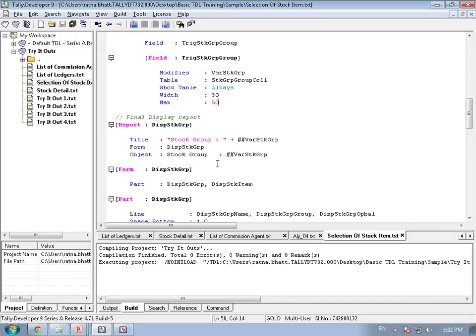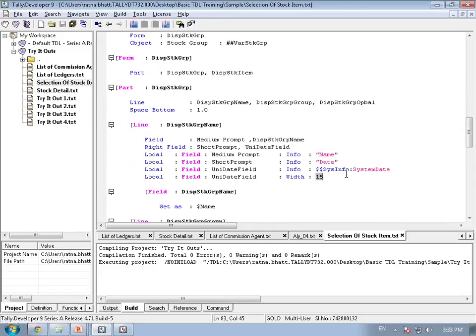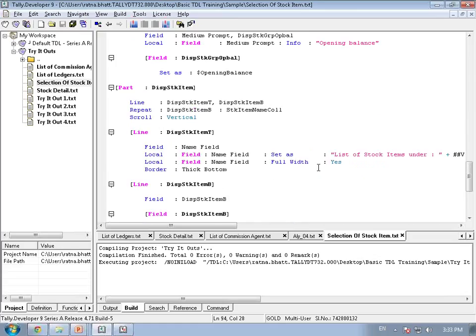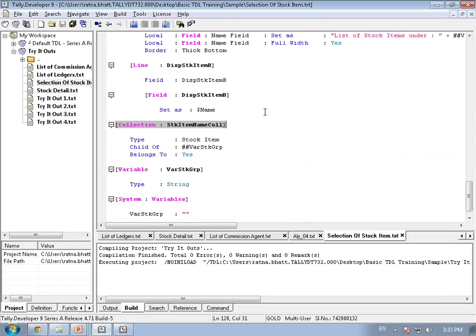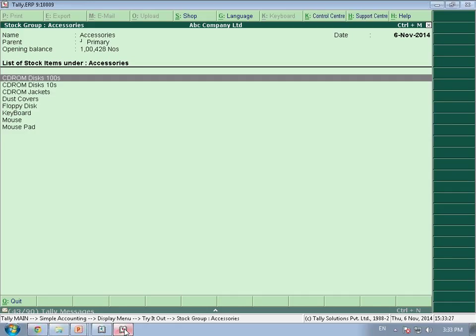Right? Then we made use of ## variable name to change the title of the report, connectivity of the report. Then we specified the system date. A function was used to fetch the current date, the current system date. Then we also added the list of all the stock items under the group, whether directly or indirectly, and this is how we showcased it.